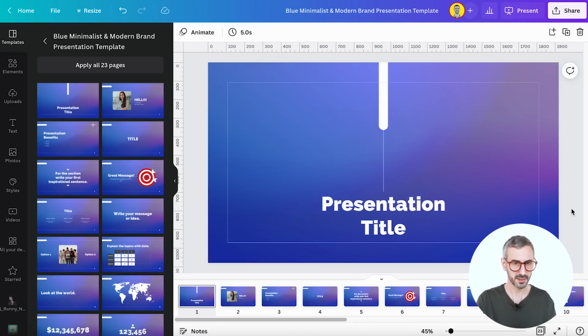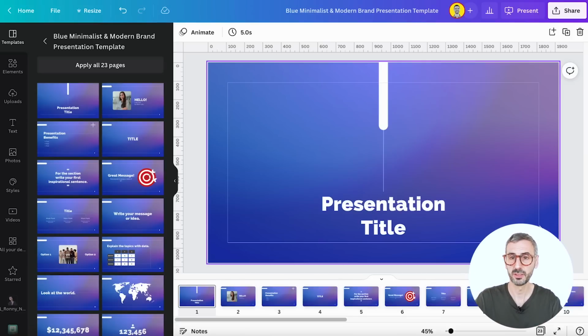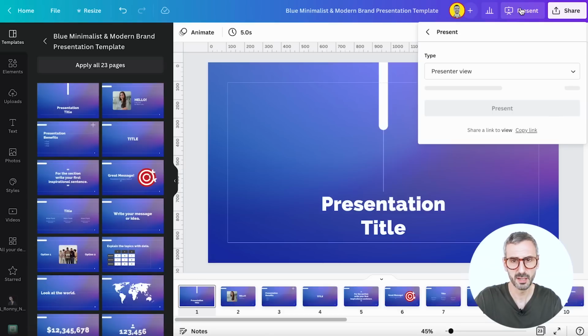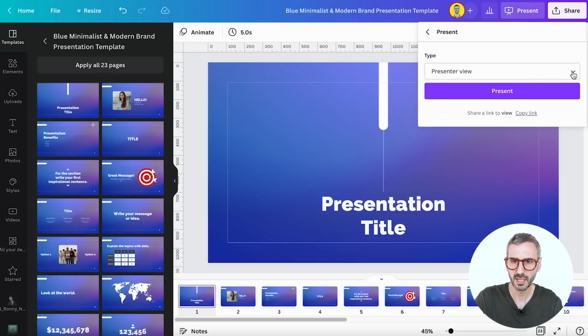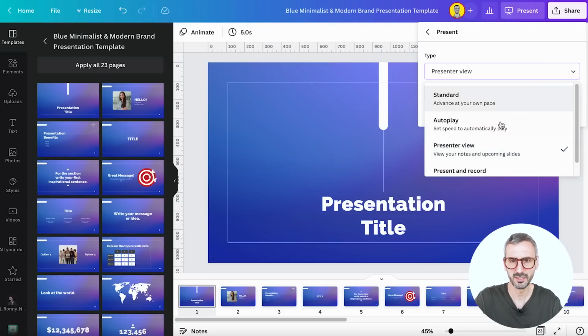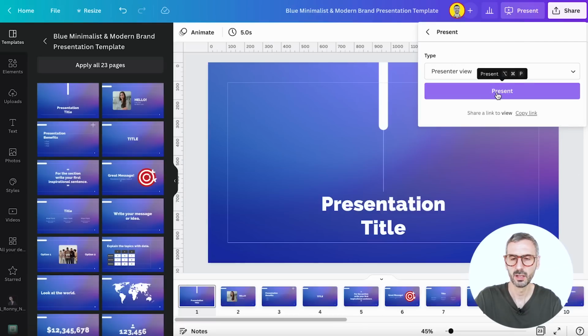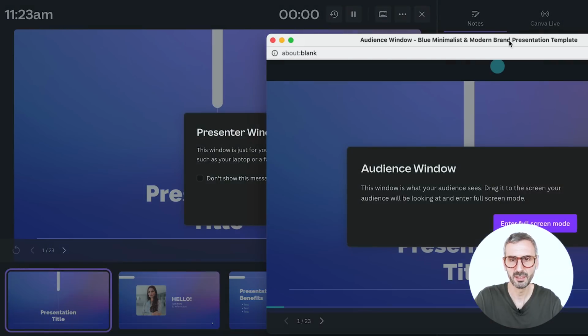So that is basically what remote control does. It allows a second device to act as a remote control for your presentation. So let me show you how it works with this example presentation, okay? The first thing you need to know is that you will need to be in presenter mode. So when you're done designing your presentation, click on the present button right here. And this is what you should see. Click on the little arrow right here to access the menu and choose Presenter View. Okay, once you're in Presenter View, click on Present to activate the Presenter View.